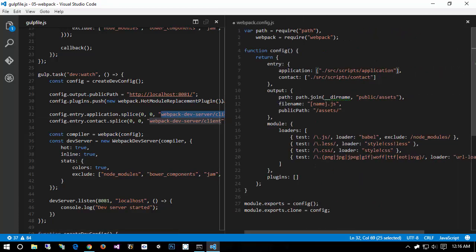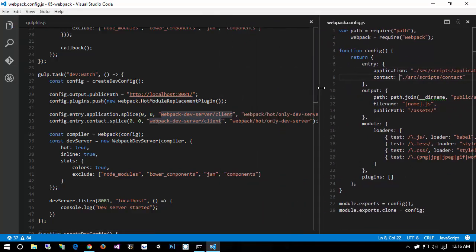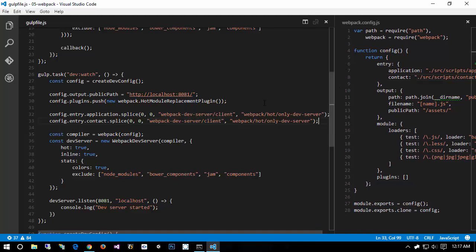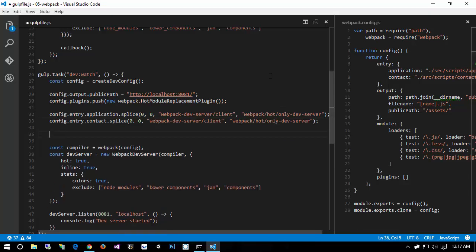Or I could leave it how it was and just write a loop to do that for me. So let's do the second way, because that's a lot less code. Well, it's a lot more code on the left-hand side, but it's going to be a lot less of a concern on the right-hand side, especially if we add another entry point. So let's do that. I'm going to say for let entryName in config.entry.